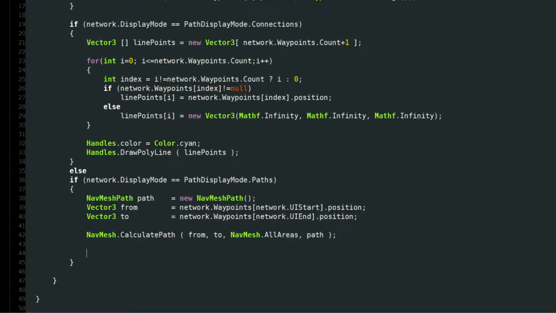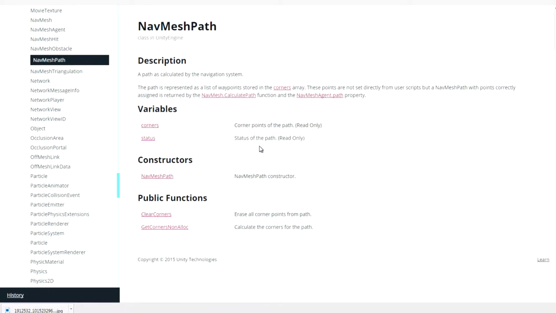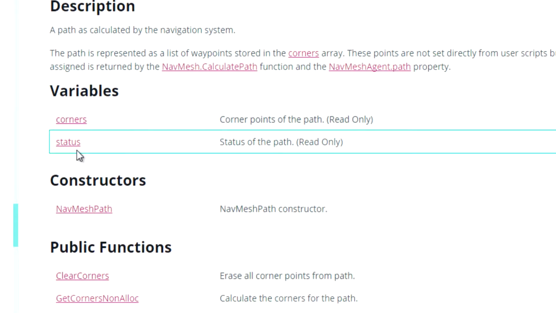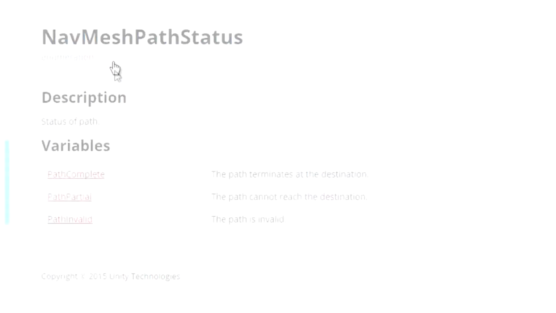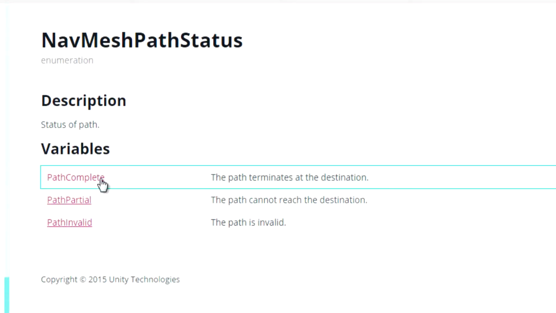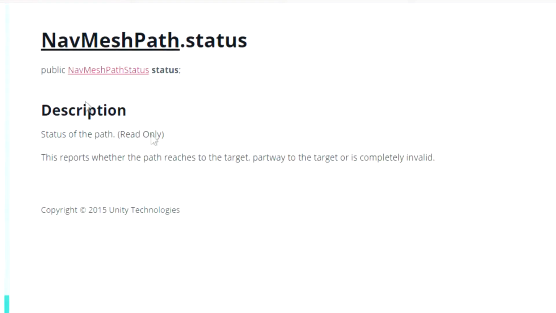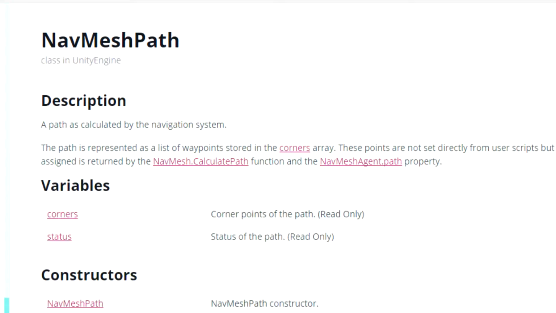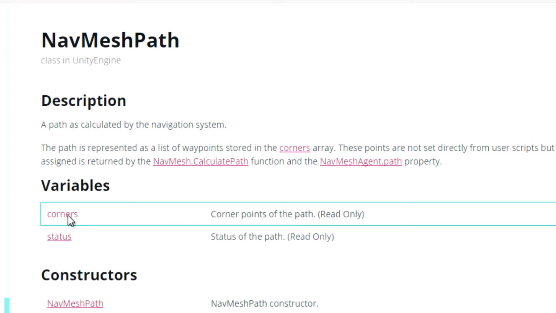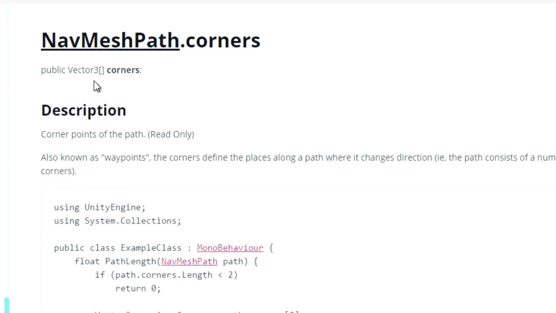So let's just look up the NavMeshPath in Unity so we can see what members it has. And as you can see, it has two variables. One of them is the status of the path, and the NavMeshPathStatus just tells us whether the search was complete, whether it was able to partially reach the destination, or whether the path is completely invalid. For example, if one of the points wasn't even located on the NavMesh. But the thing we're most interested in is this corners variable here. And as you can see, this is just a Vector3 array containing all of the world space positions that the agent must head towards in sequence to get from the starting point to the end point.